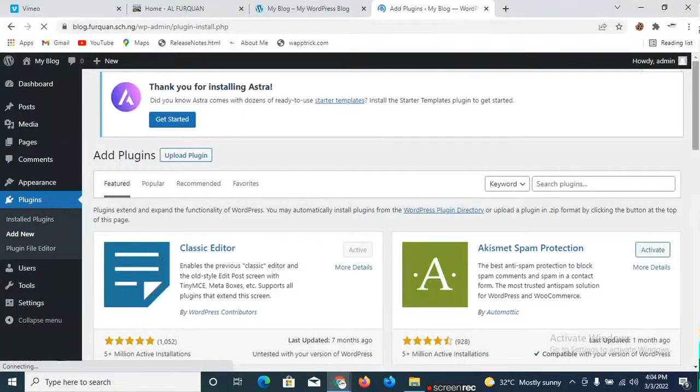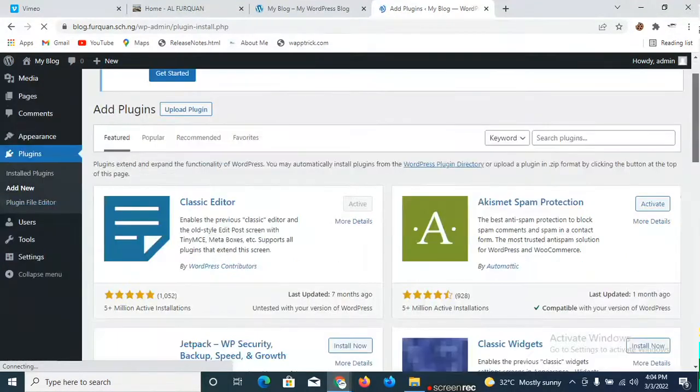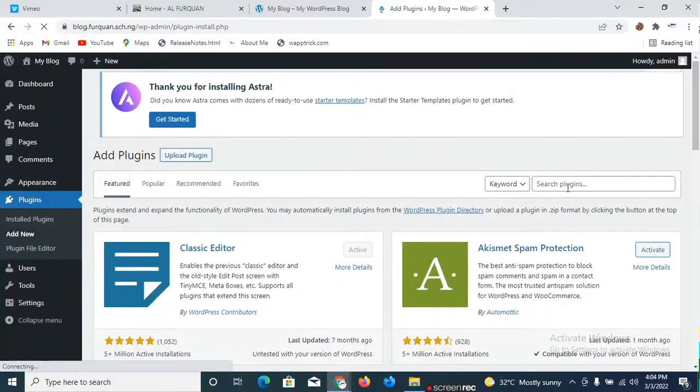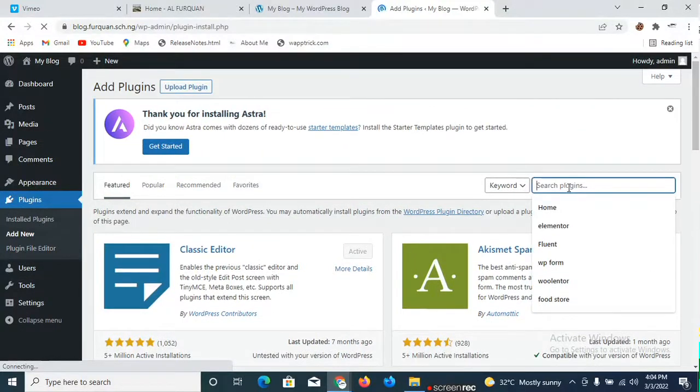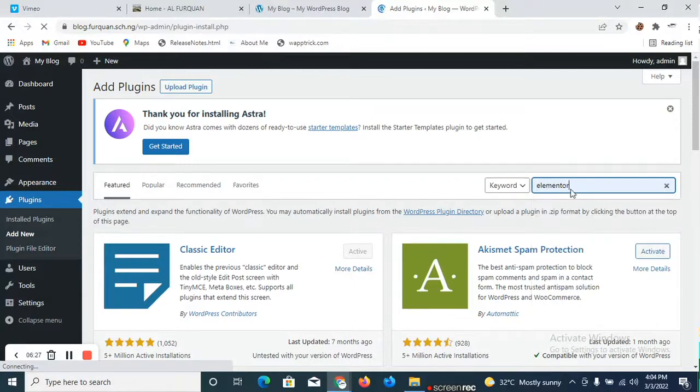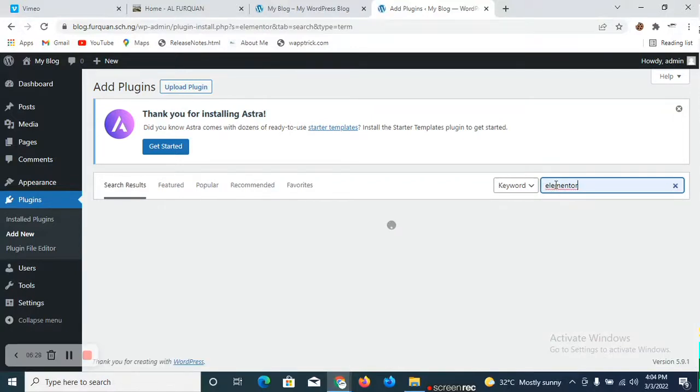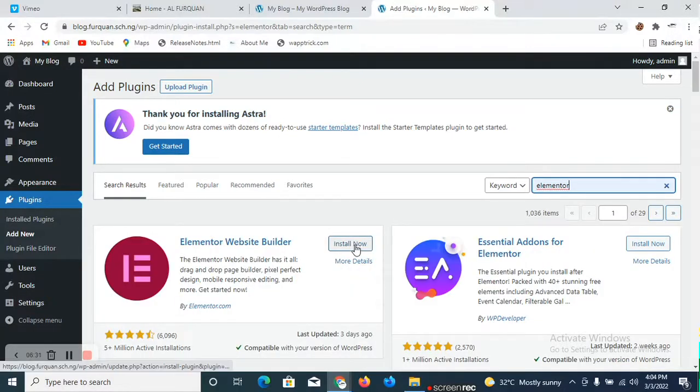The first thing I'm going to search for is Elementor. Just type Elementor. You can see it right here. Once you type it, it is just going to search for you. Don't worry. As you can see, Elementor. You click on install, and it's going to be installing like that. Just leave it like that.